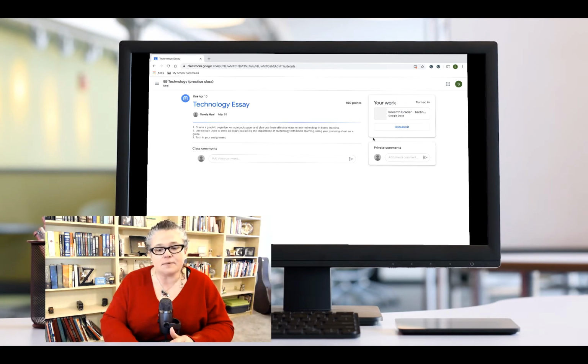And then there is a place for private comments. And these comments are not shared with the other students in the class. So it's a good way for them to talk back and forth with their teacher without having to have email. So we are recommending that students utilize that feature, the private comments there.